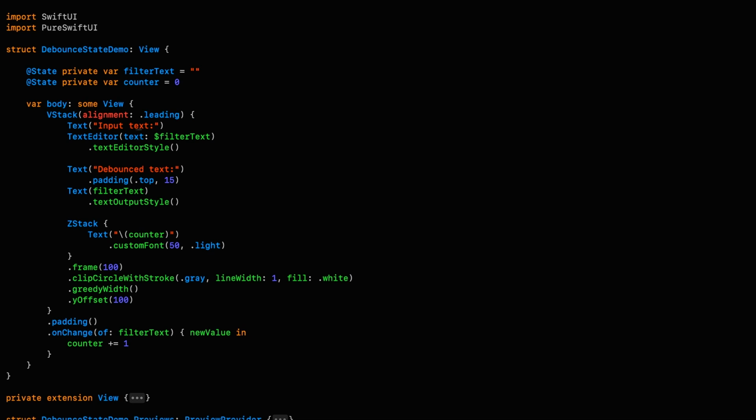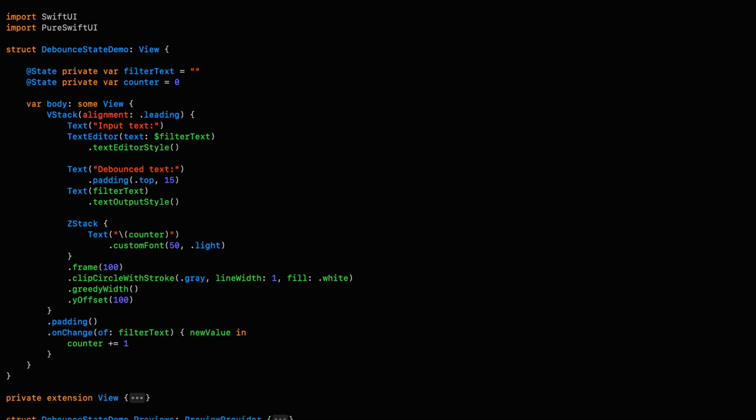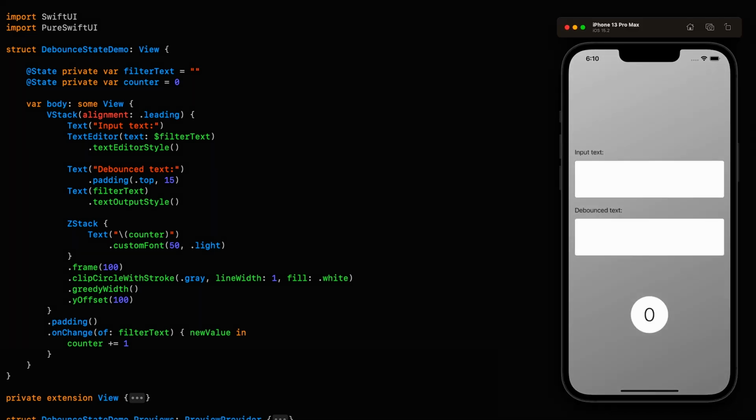As you can see, I've got a text entry field and a text output field, which displays what the user is typing. I've also added a counter to show how many times the state is being updated. You can find the source in the description if you want to have a play around. I'm using the simulator here rather than the preview, since typing into a text field using the keyboard doesn't work in Xcode 13.2 or any previous version that I'm aware of.